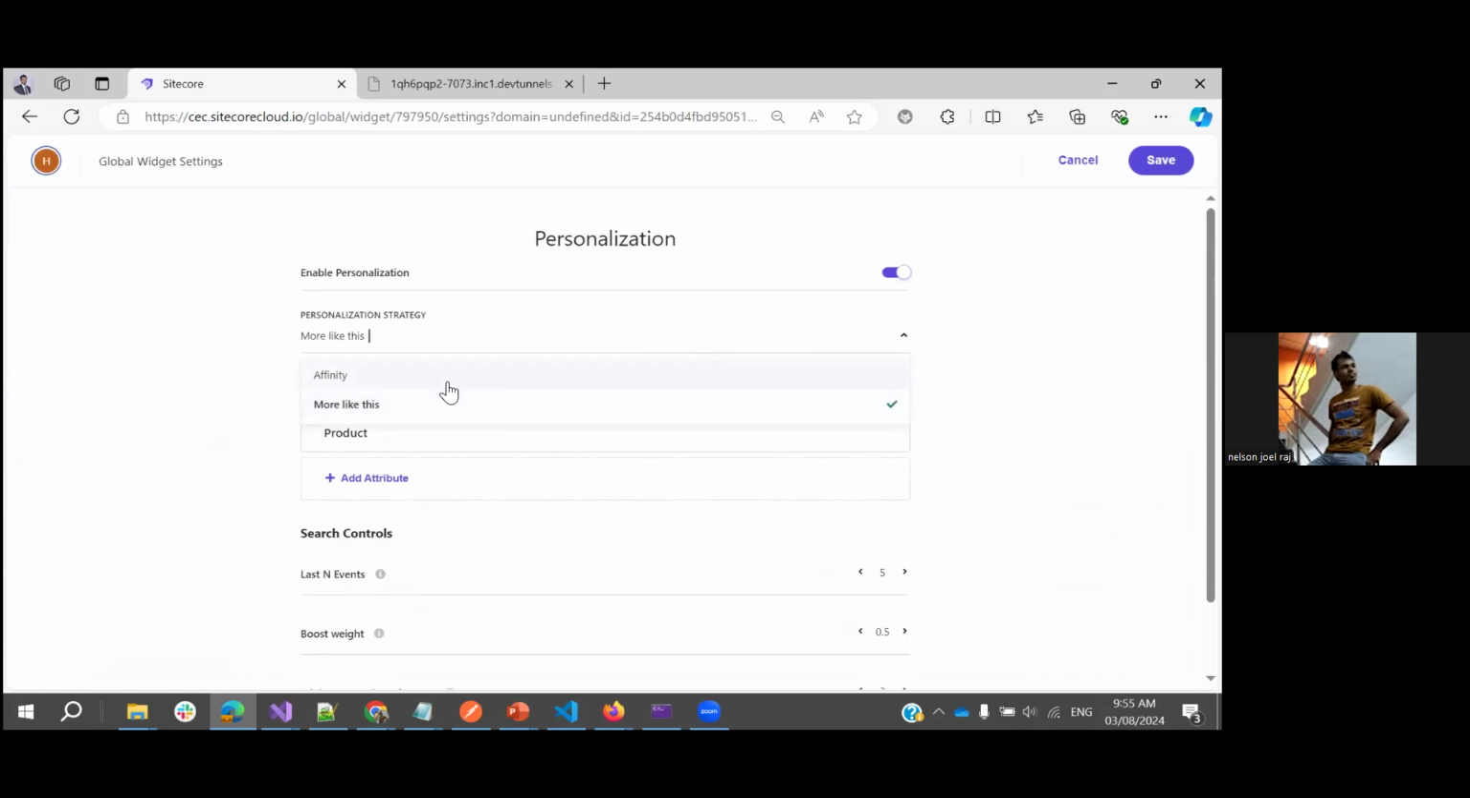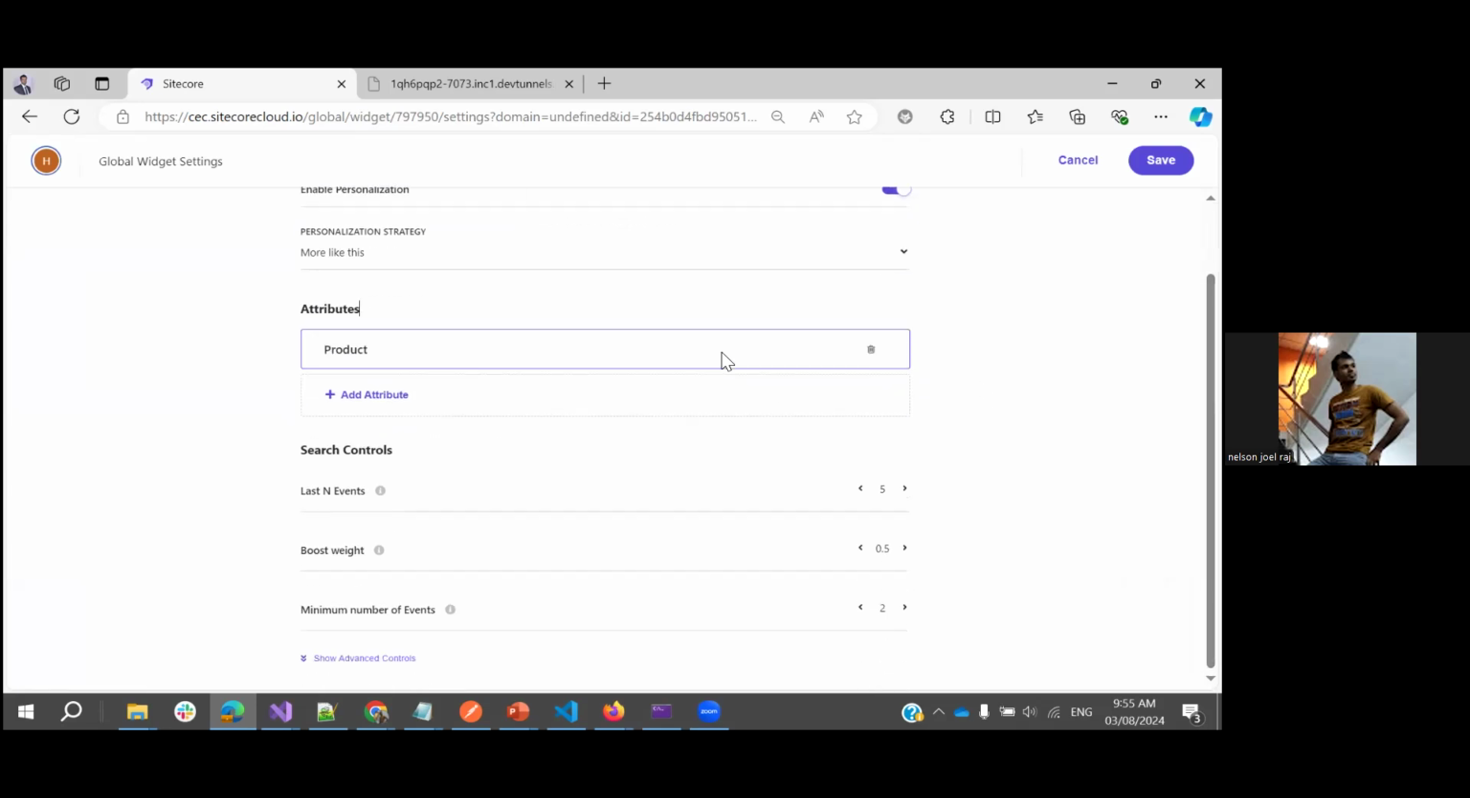So this is exactly as I told you, there are two options for personalization, which are affinity and more like this, which is basically based on this particular record, show me the relevant personalized content. We're not going to do much here, as it will be automatically taken care of by the system itself. After setting this, if you want to make weightage for some attributes, we can always go ahead and change it here.